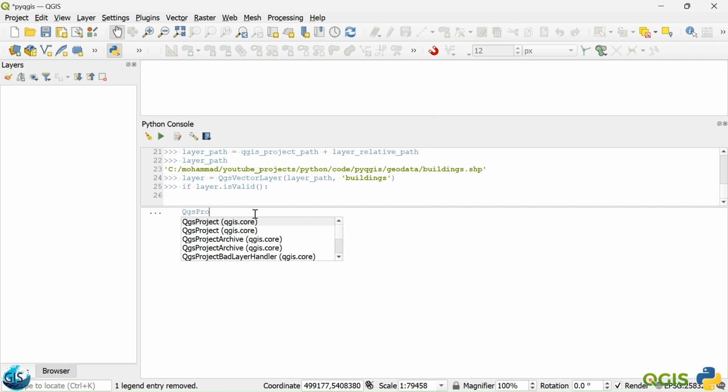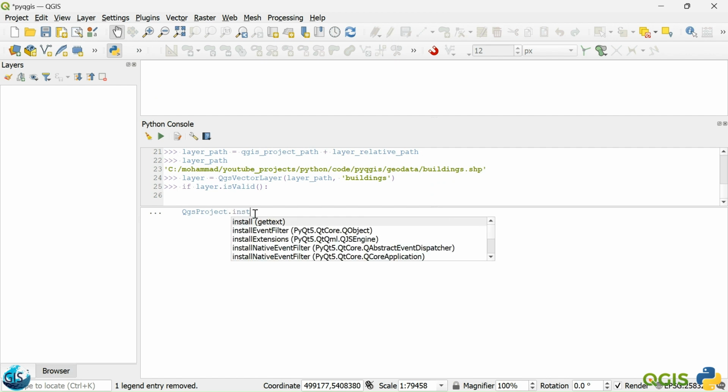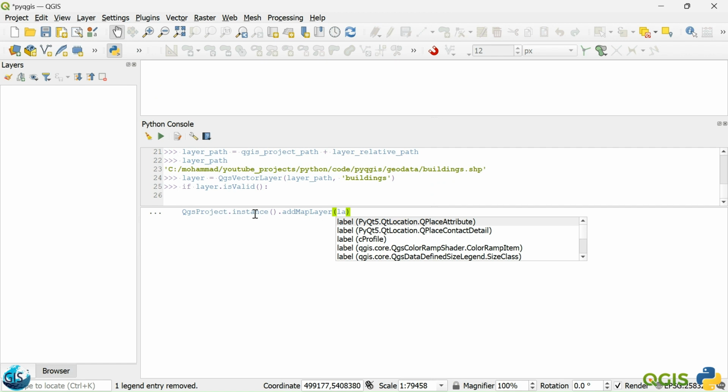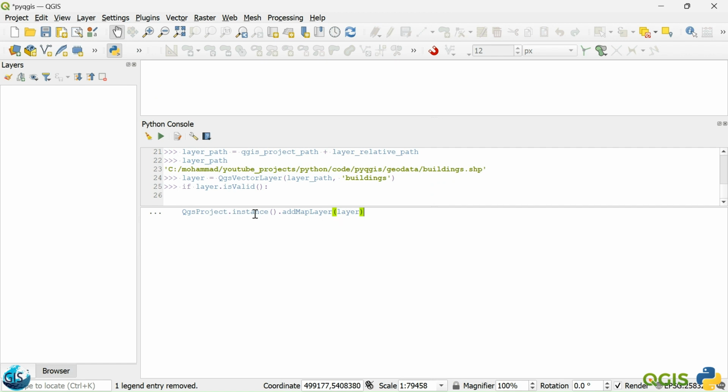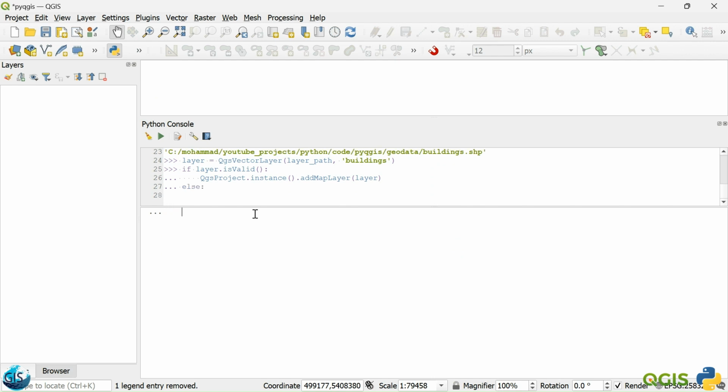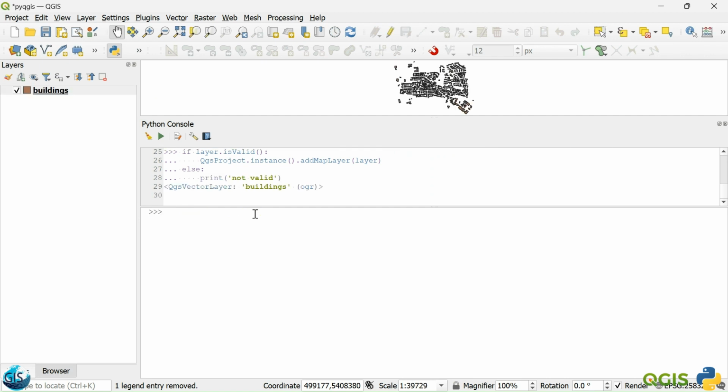QGIS project dot instance dot addMapLayer. The input should be layer. I hope that everything will be fine. Else, yes, print an example message. Yes, perfect. Now it is working properly.